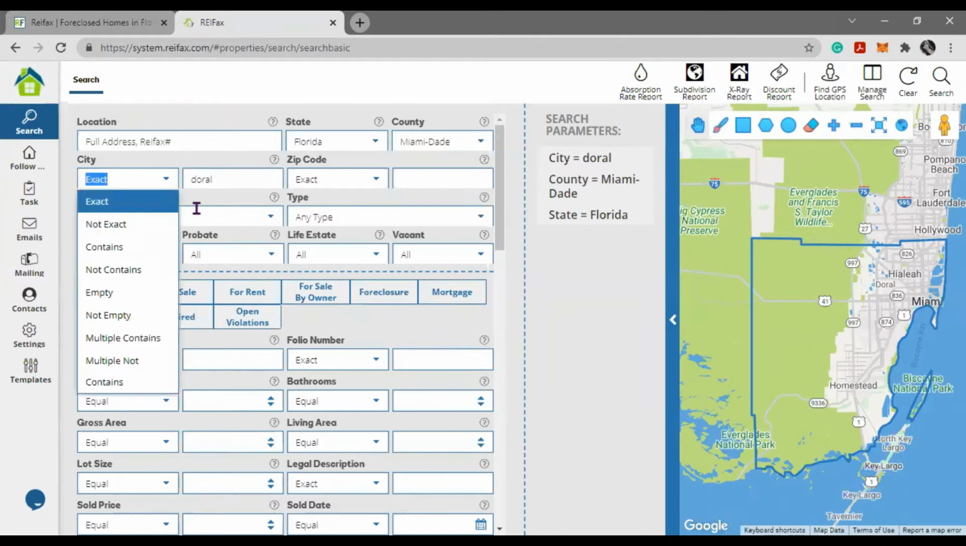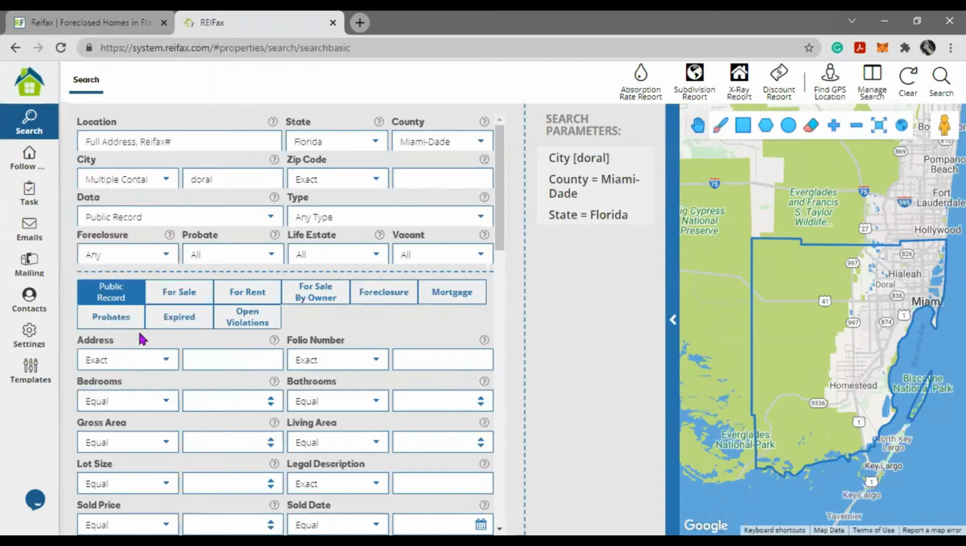But if it's going to be multiple cities, more than one, you will need to select multiple contains. So, like this, Doral, Hialeah, or any other, whatever it is. And of course, you need to separate the cities only by commas. Do not use anything else, only commas. That is how you will do searches in one city or several. Now, let me delete this.